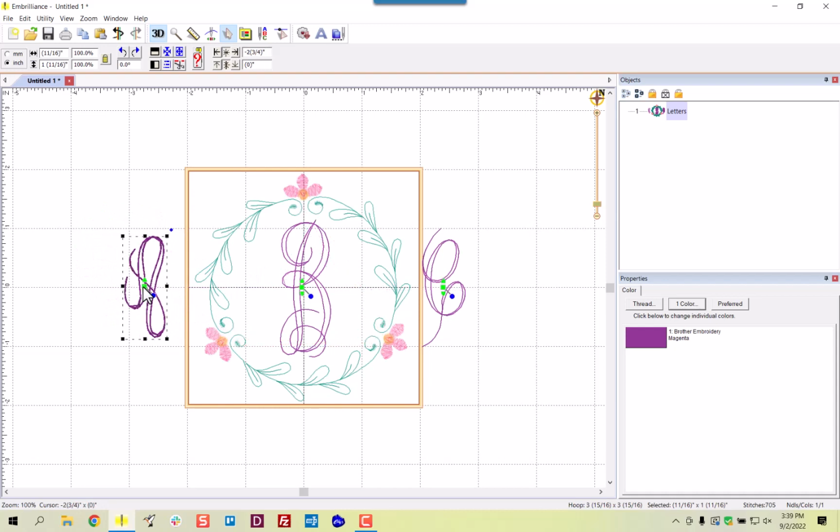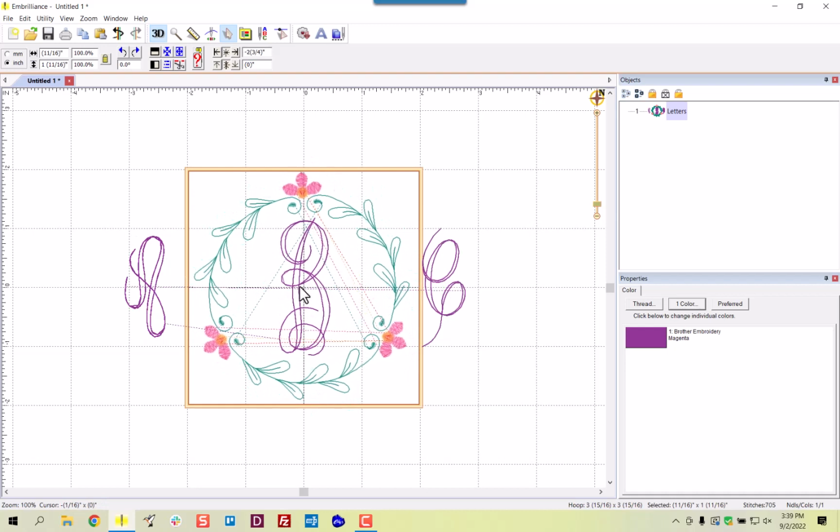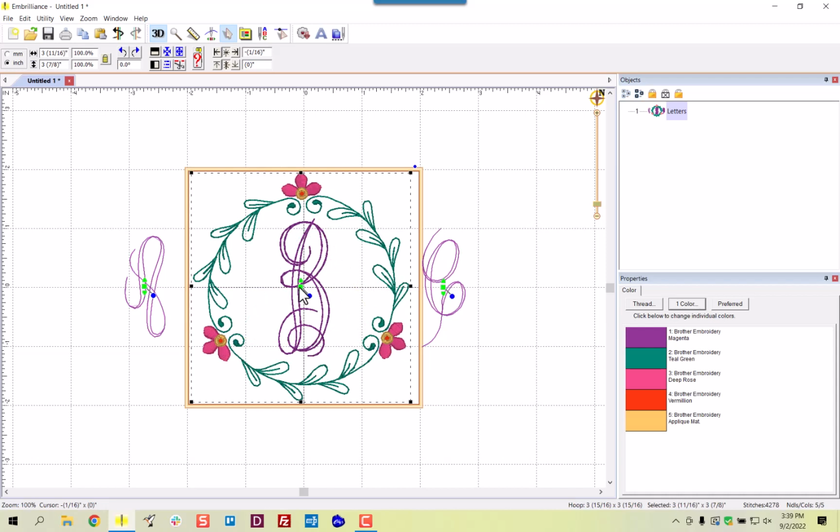If you click the little green square inside each letter, you'll see that the first object is the A, which goes on the left side of the monogram. The second object is the B that goes in the middle of the monogram, and it is connected to the frame. And then the third item is the C that goes on the right-hand side.